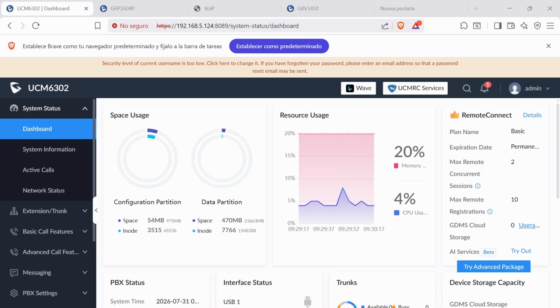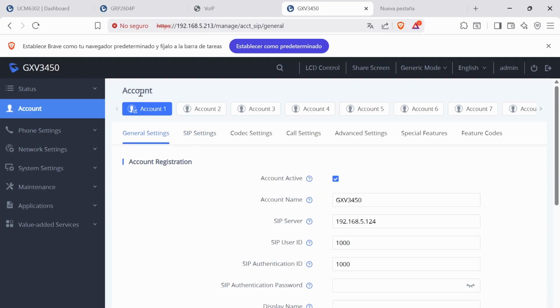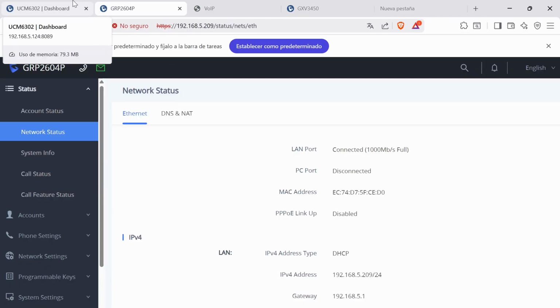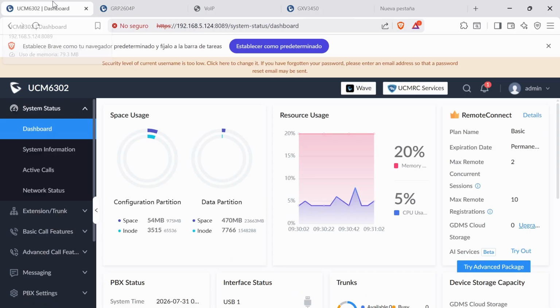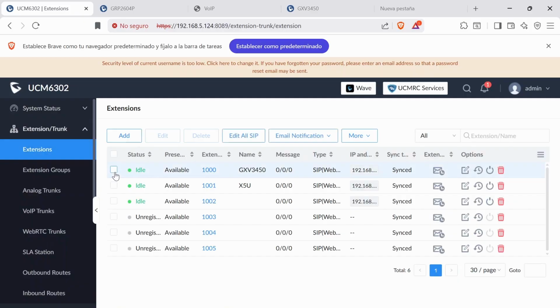Today we're going to see how to configure programmable keys on Grandstream phones. Here we have a GRP2604P, a GXV3450, and we'll do the same for a Fanvil X5U. We'll use the programmable keys to monitor whether an extension is busy or available, as well as for speed dialing. That function is handled by the BLF key. On the PBX, we'll simply register the extensions with an account.